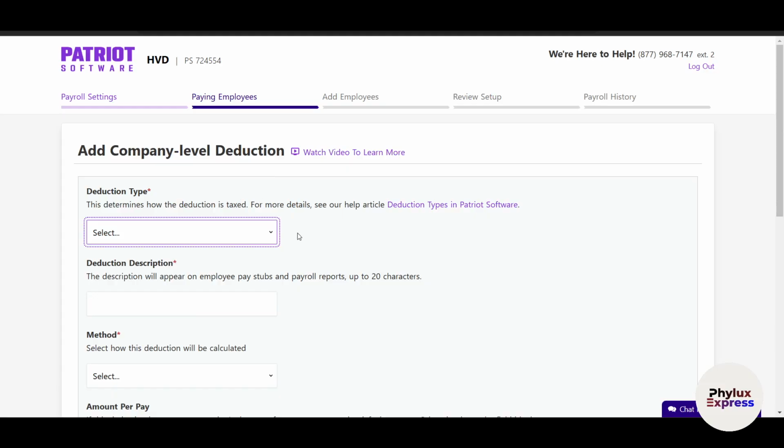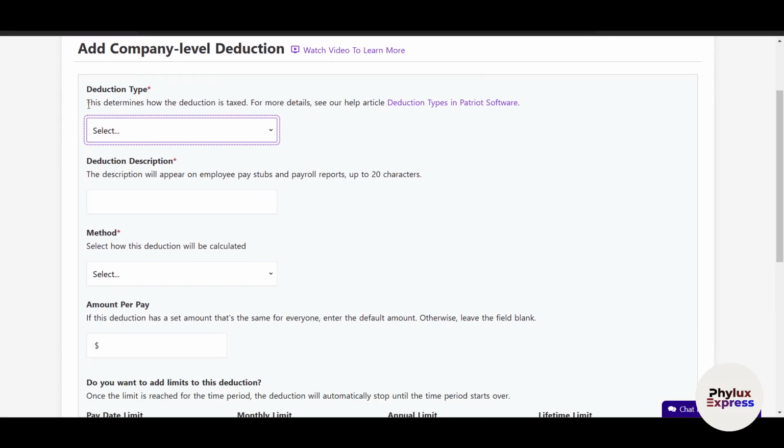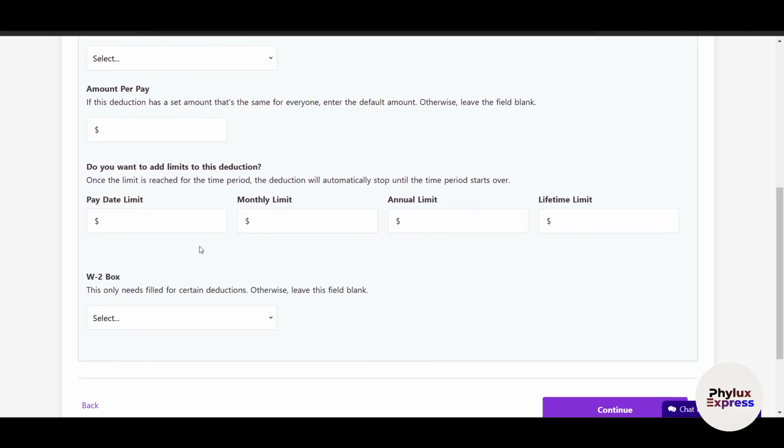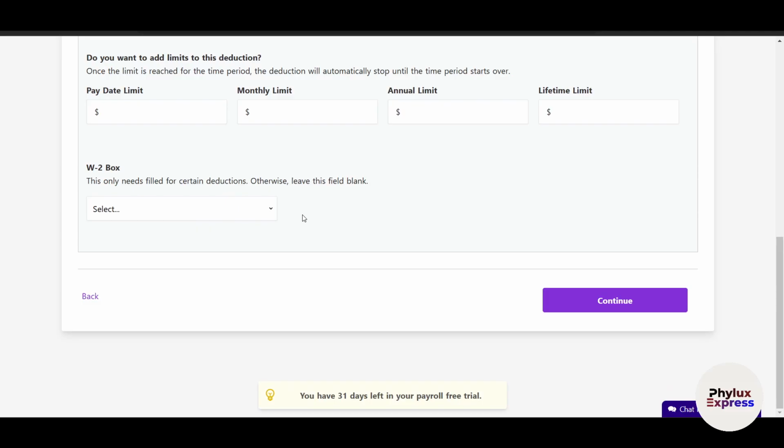Now add company level deductions. So you can add this. For example, this is a deduction type. This determines how the deduction is taxed. So for more information, you can see here, right? Now this is a deduction description, this is a method and everything, pay day limit and monthly limit, annual limit and everything. You can set each and everything, right?